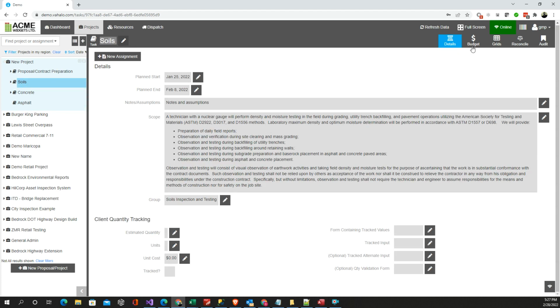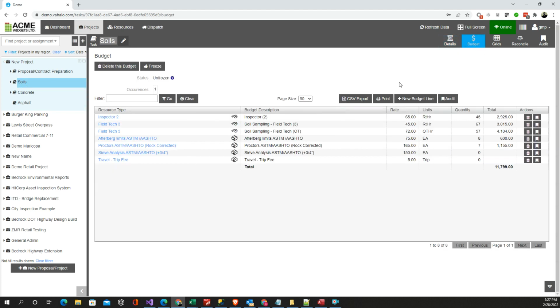Also, in each of these tasks, you go over to the budget page on the task, and you'll be able to see the budget that we've set up for these. And since we picked an existing project, we even have quantities set up for us.